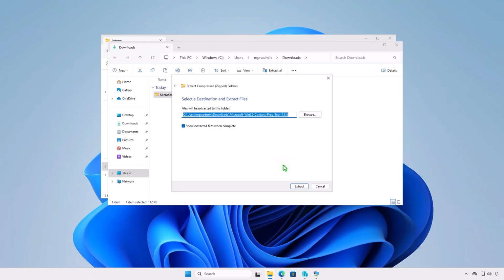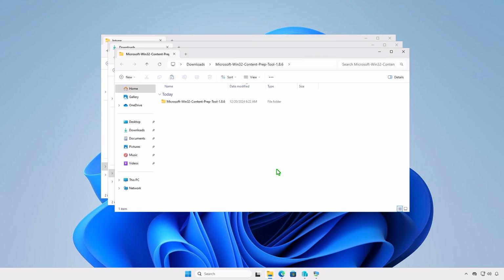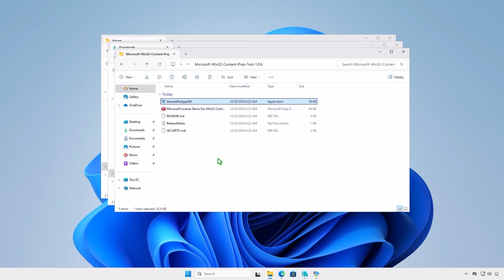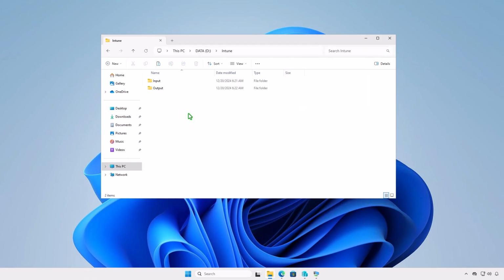Extract the downloaded zip file to your computer. We just need the prep tool, so let's copy it to the Intune folder that we've created in the previous step. Make sure the file IntuneWin is located at the same level as the input and output folders.